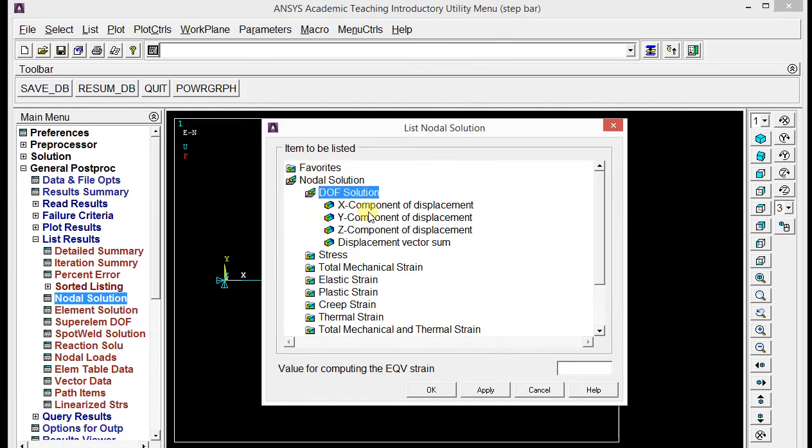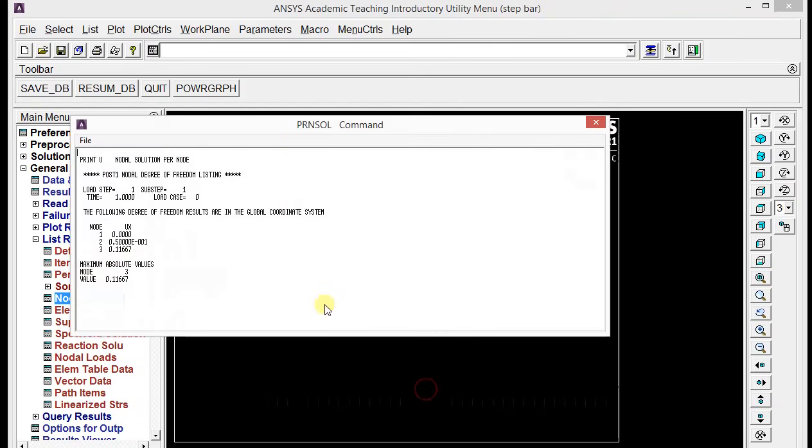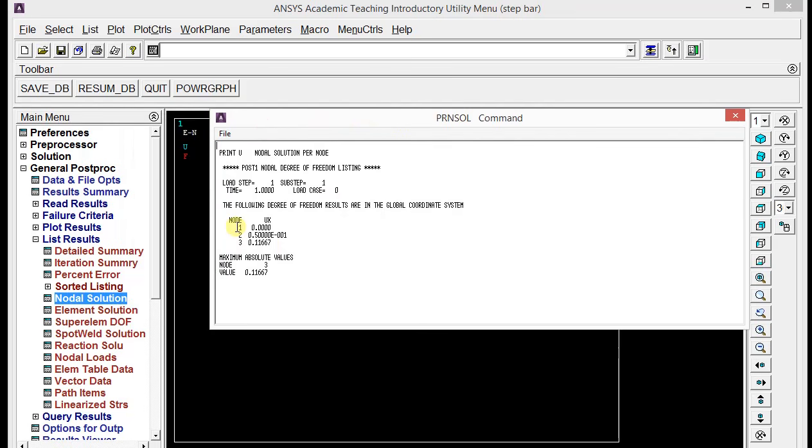So in the degree of freedom solution, the deformation is carried out in X direction. Select X component and click OK. You will get this window. You can see at node number 1 there is no deformation because it is fixed. At node number 2 there is a deformation of 0.5 into e raised to minus 1, and at node number 3, 0.1167.